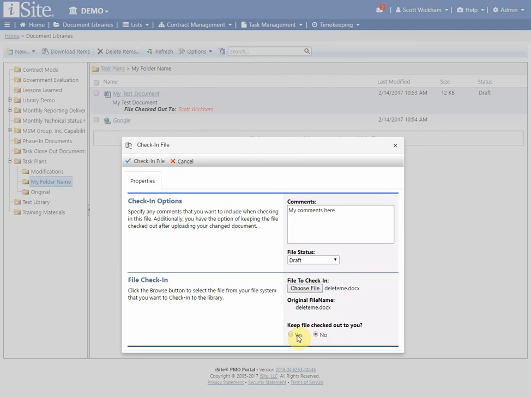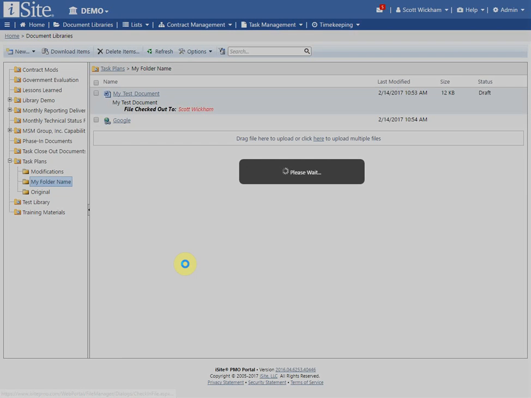Now I can choose to keep this file checked out if I want to. Let's just say I want to just check it in and I want to just keep a version of it, but I'm still working on it, I can do that. Otherwise, if I don't want to keep it checked out, I just click no here, which is the default. So I'll check in this file.